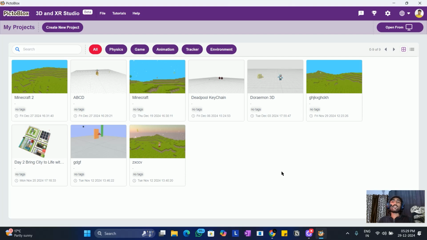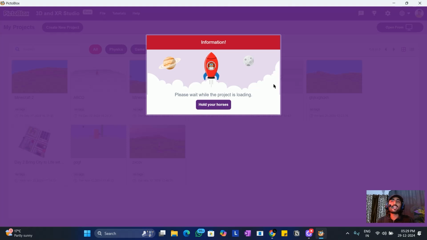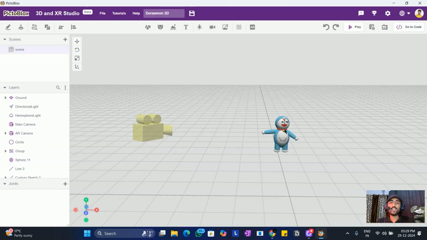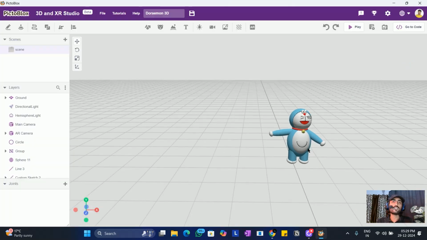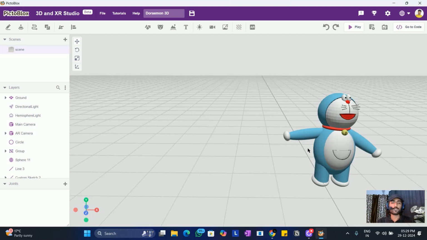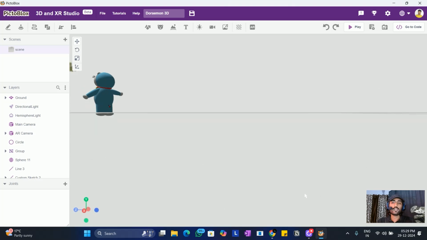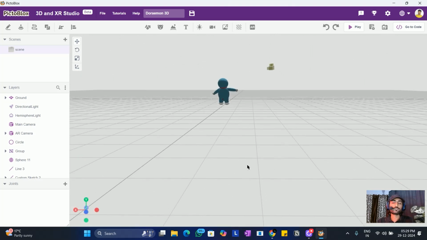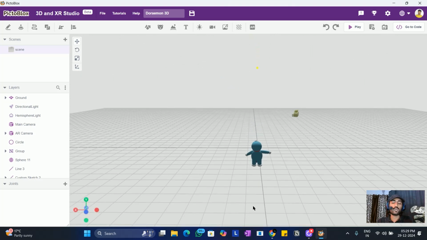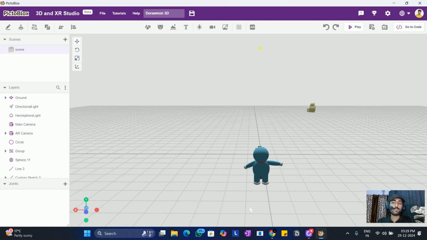So for now, 3D and XR Studio wishes to display that same thing to you, but for now I do have some projects which I can show. Just as an example, I tried to design a character of Doraemon completely in this 3D XR Studio. This is the complete 3D environment where you can create your own 3D characters which you can use for robotic simulation and for other purposes as well. This is the complete robot 3D character of Doraemon which I tried to design.